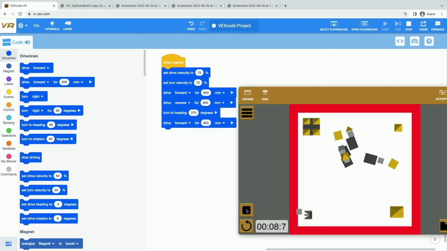Now, something that you'll notice about this turn to heading block is that there's nowhere in it that tells it which direction to turn. That's because whatever degree we set that to, the robot will make the decision of which way it needs to turn in order to get to that heading more quickly. So if it's trying to get to 270, instead of going all the way around from 0 to 270 turning right, it will just make the decision to turn 90 because that is the faster route to get to 270.